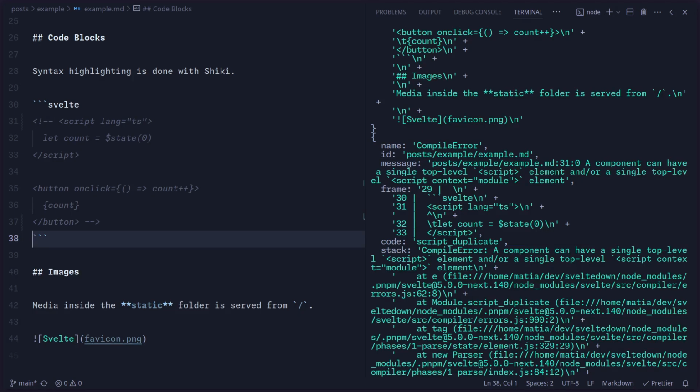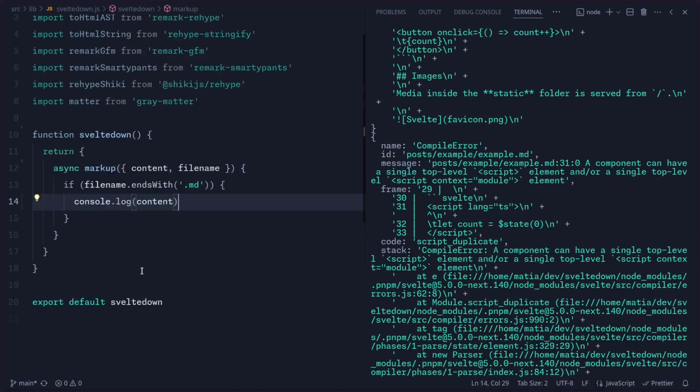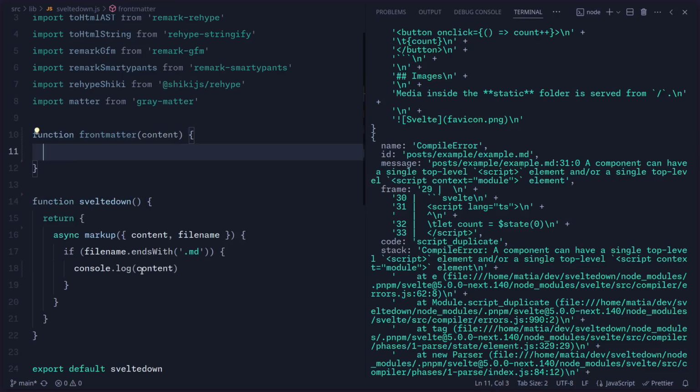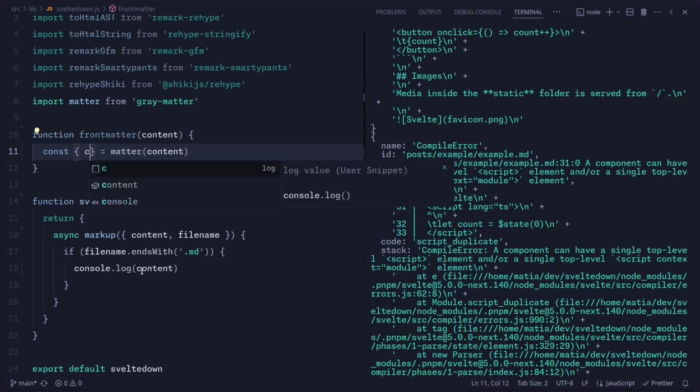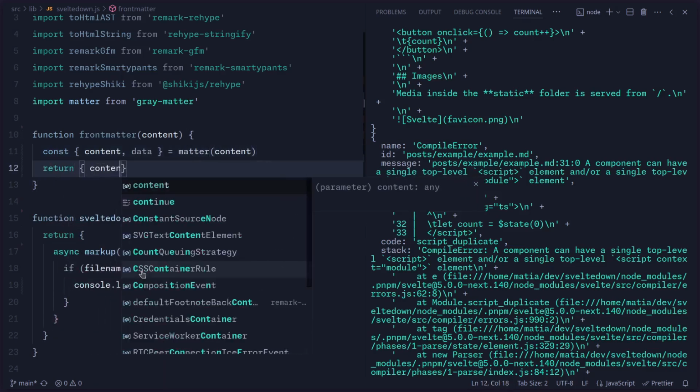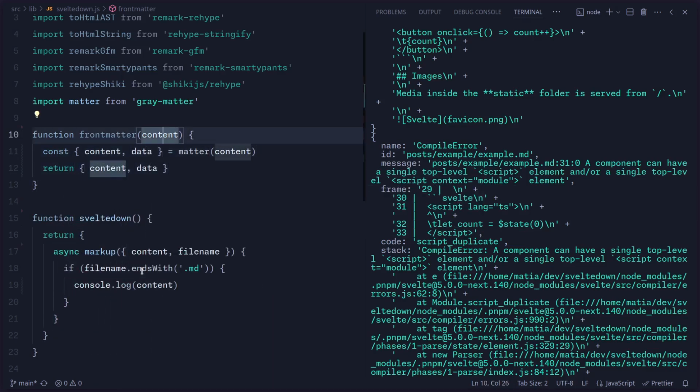Okay, so let's start with the low-hanging fruit, which is going to be Frontmatter. So I'm going to go back here to our code, and I'm going to create here a Frontmatter function. So we're going to process Frontmatter. It's going to take in content, and that's basically it. Alright, so now we can use matter, and we can actually destructure two things here. We're going to pass content to matter, so we can get back two things, content and data, which we can return here. We can return content and data, but the problem here is that we already have content here, so let's rename content to Markdown, and then let's just return that. Say Markdown here, and that's basically it.